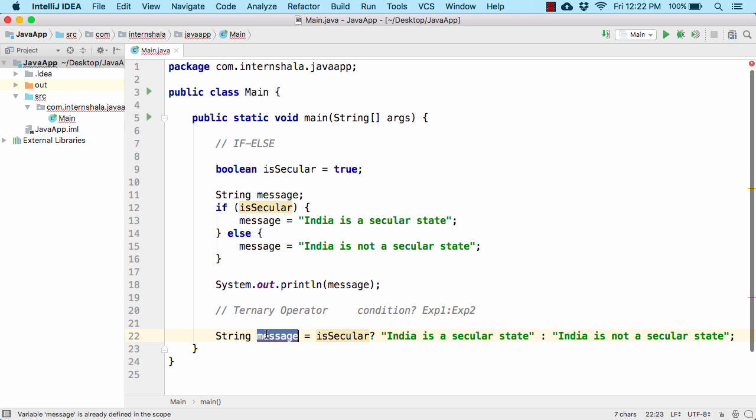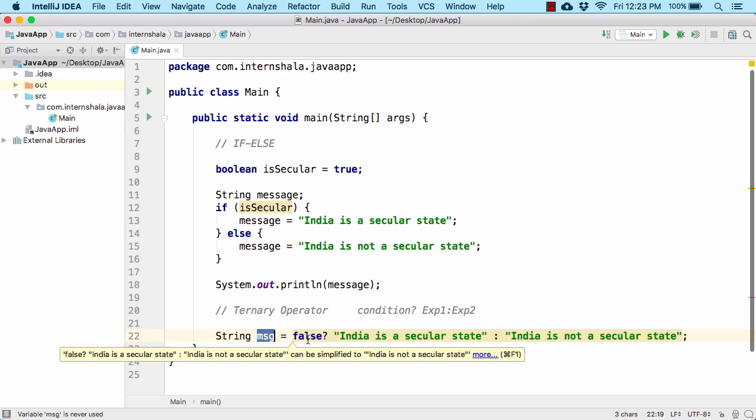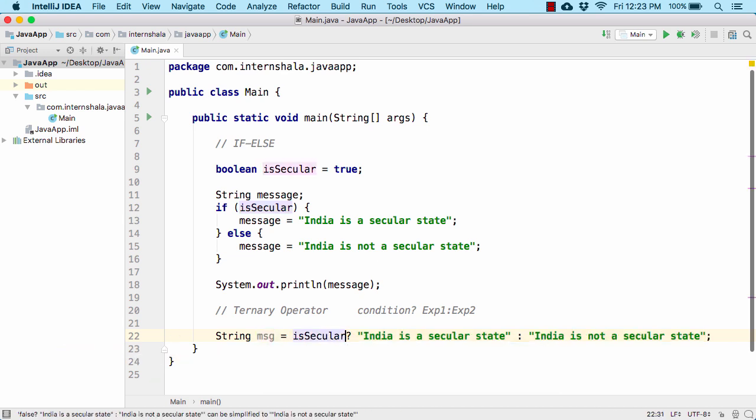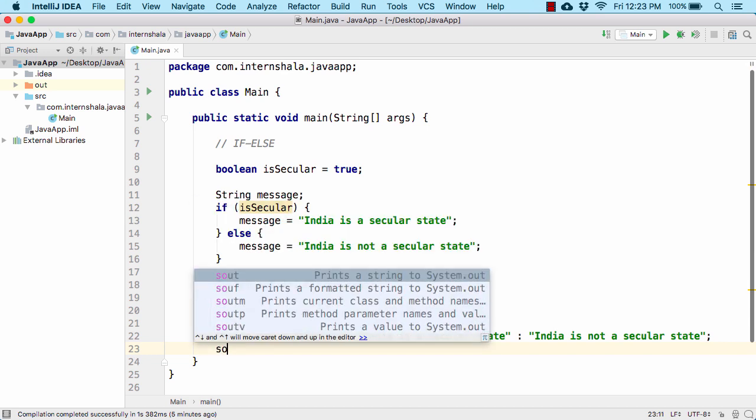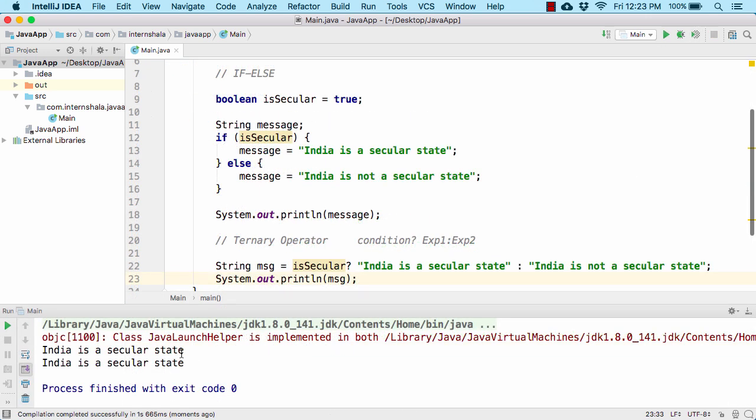So here let us use msg, the short form of message. And now when this condition is actually true, then this string will be assigned to this message string. And if the condition is actually false, then this string will be assigned as a value to this string message, right? So here let us revert it back to the isSecular variable. And now let us print out the message msg and let's run the code. So there we go, we are getting the same output for the ternary operator as well.